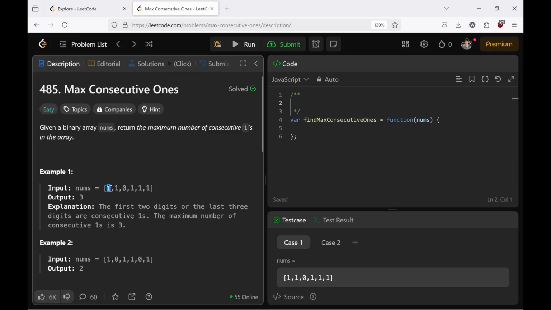Well, you start counting 1, 2, 0. Okay, that's 2 ones in a row. Now we start counting again. 1, 2, 3, and we don't find a 0, so we have 2 and we have 3. And 3 is greater than 2, so we return 3. So we need to have a counter to keep track of this.